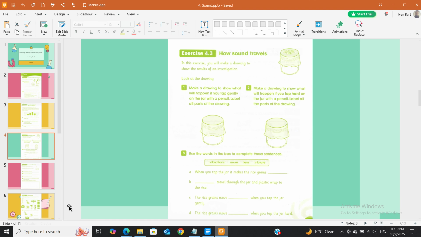3. Use the words in the box to complete these sentences. A. Vibrations more or less vibrate. When you tap the jar, it makes the rice grains travel through the jar and plastic wrap to. B. The rice. C. The rice grains move gently when you tap the jar. D. The rice grains move when you tap the jar hard.